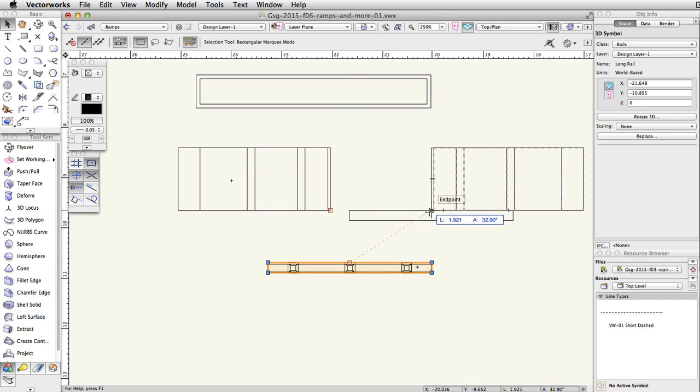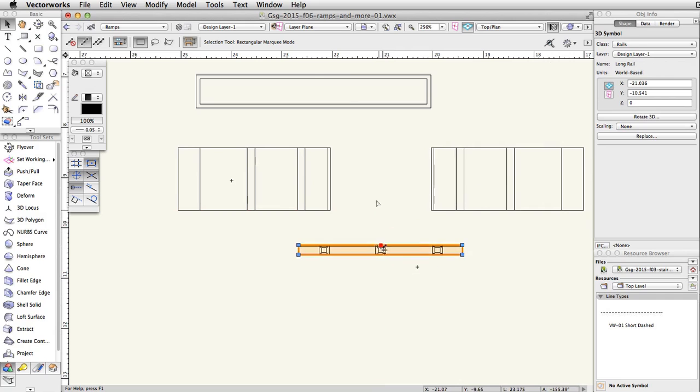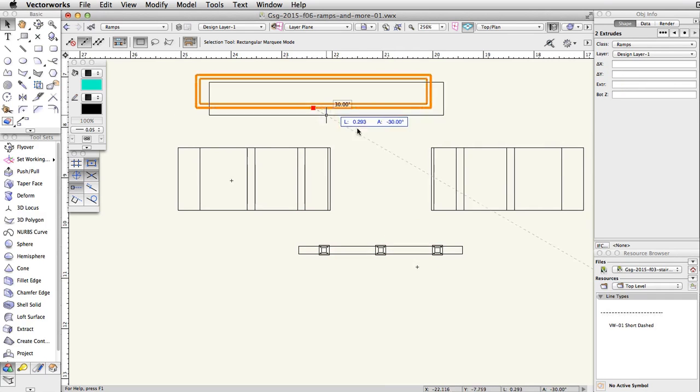Finally, using Smart Points, align the objects so that the center of the elevated obstacle, ramps, and the long rail align.